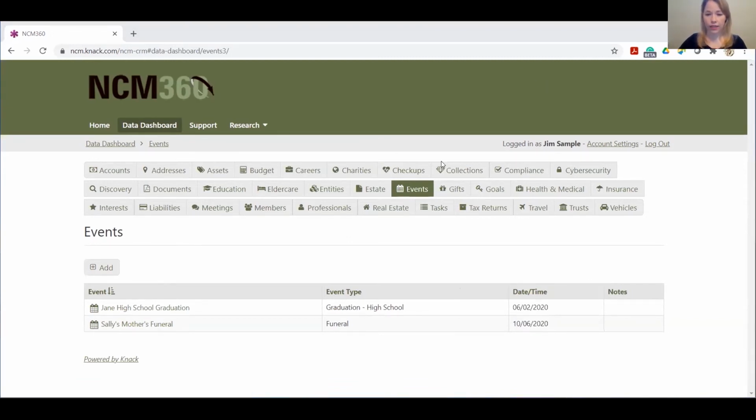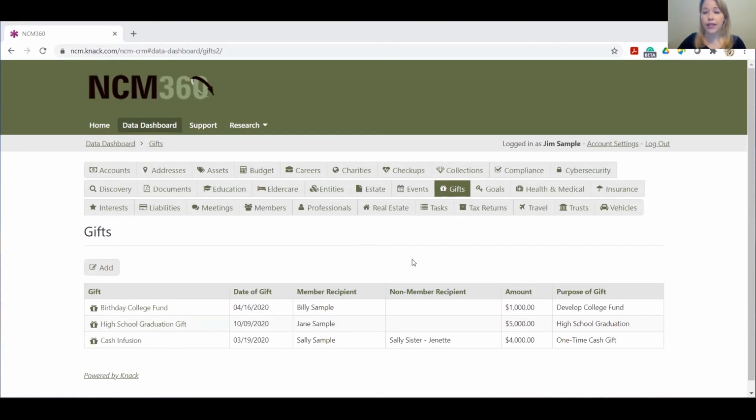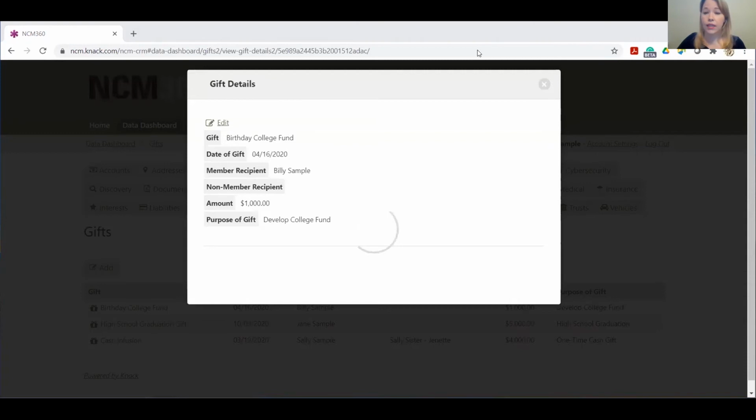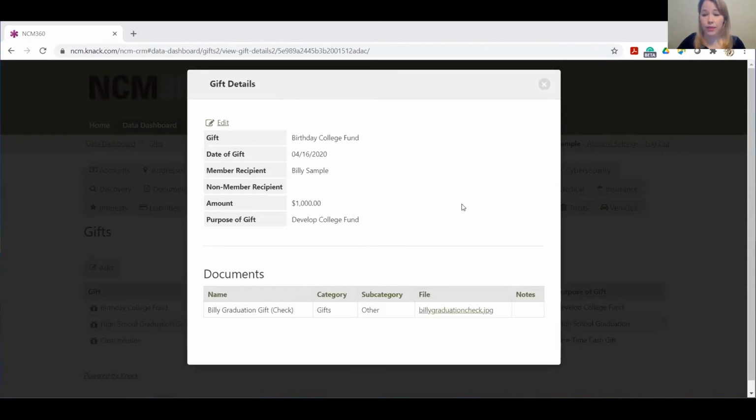Now we'll take a look at the Gifts tab. Here you can keep records on any gift of importance or value. You can easily review graduation gifts, donations to children or grandchildren's college funds, as well as generous cash gifts to family and friends. On the Details view, you can indicate the purpose, amount, date, and any recipient, and see any relevant documents associated with that gift.